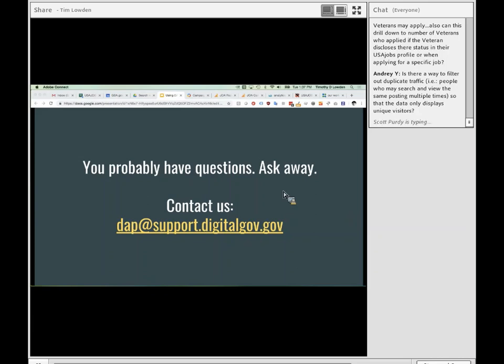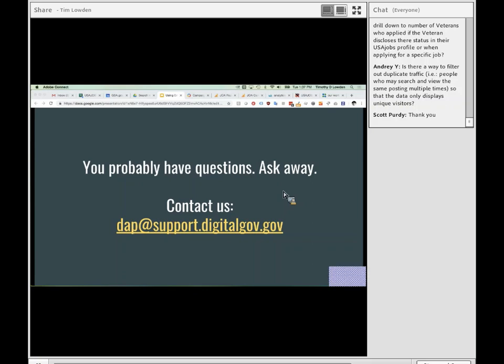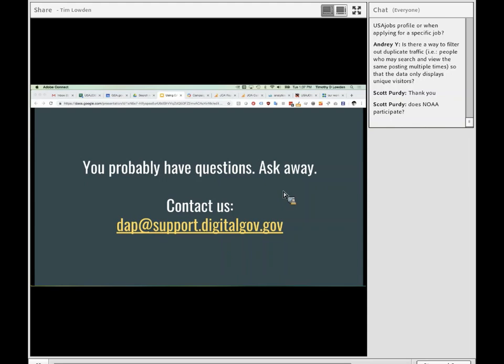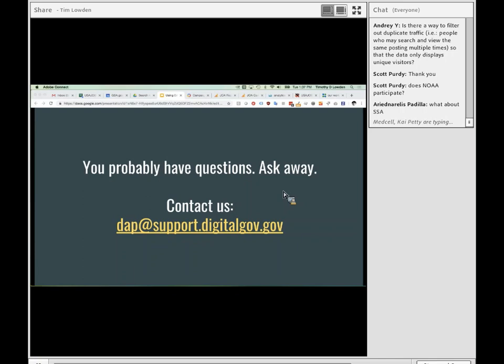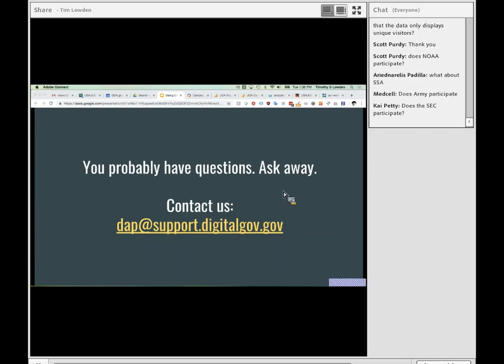So if your agency participates in DAP, and at this point we've got all the cabinet agencies, we've got 60 different agencies that are participating with their websites. If you work for a participating agency, you can email us here, dap@support.digitalgov.gov, and just say, I'm requesting access for the DAP account, and we will send you back a registration form. And yes, NOAA participates, Scott, SSA as well, Army as well, SEC, yes, everybody.